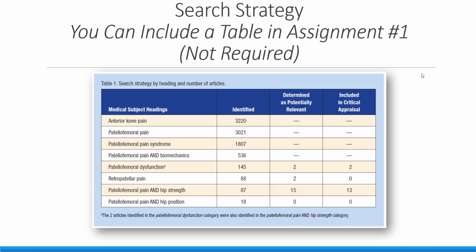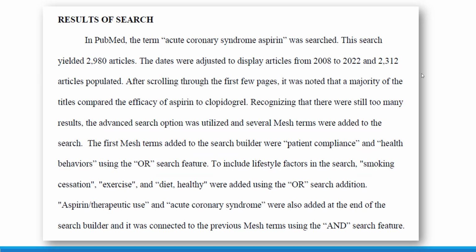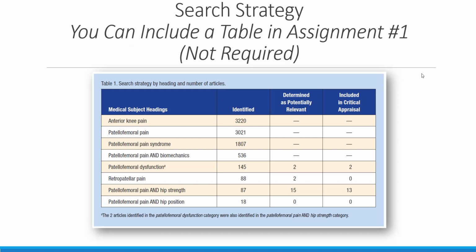Now, you can include a table in your major assignment 1, your PICO paper, if you like. I have no problems with that. It's not required though. If you just wanted to do a narrative writing of things, that's fine. But if you wanted to include this, I think that's perfectly acceptable for this paper.